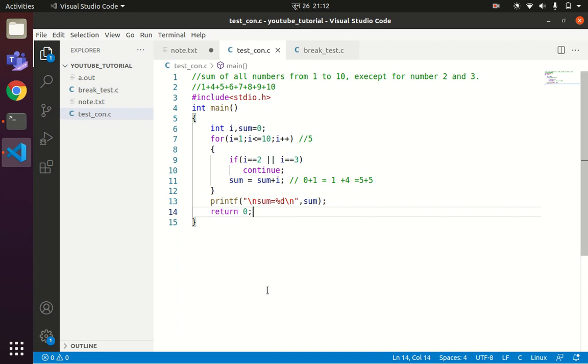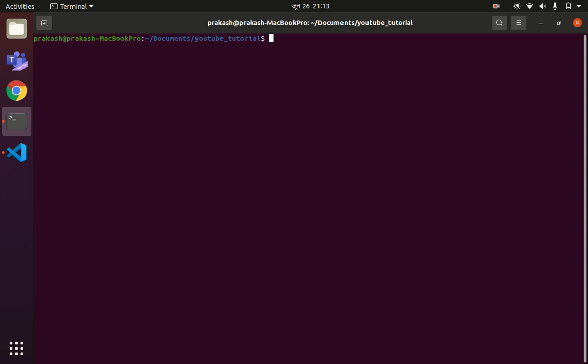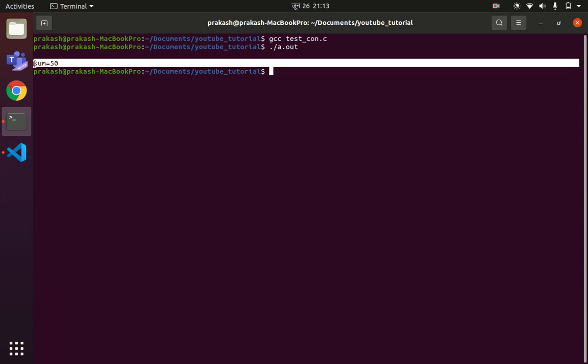Okay, now let us try to get the output, so you can have a good look at this program one more time. So clear, C test, and then compile and then execute. So we got how much? Sum equals 50. So sum of all the numbers from 1 to 10 is how much? It is 55. Since we are skipping 2 and 3, it is giving me result as 50. So you can verify the result mathematically also and see.